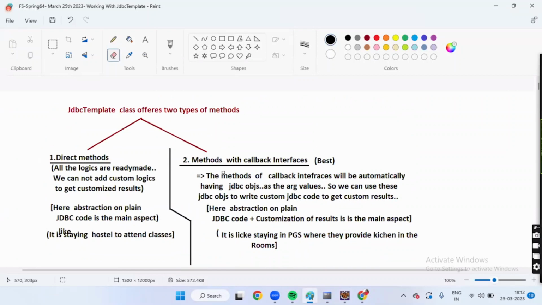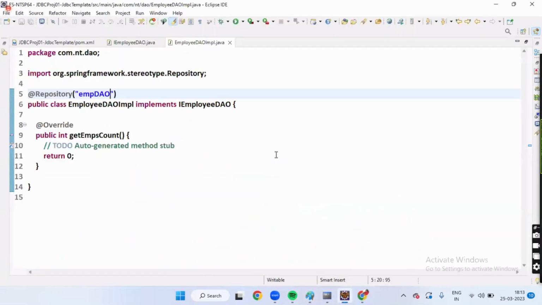Data source to JDBC template, JDBC template to DAO, DAO to service, service to service. Service will come to the client application through the ctx.getBean method. I hope everyone remembered that. So this time what is the one I have to take, guys? I have to inject the JDBC template.